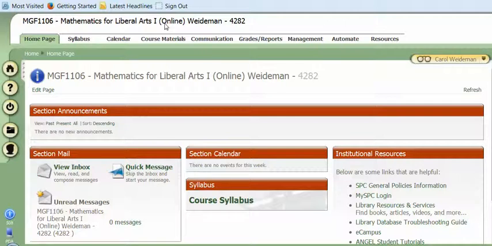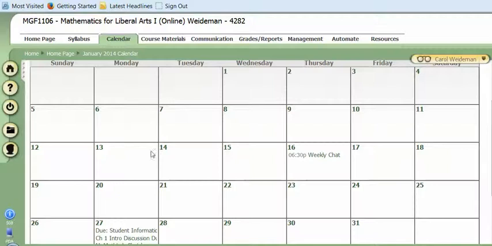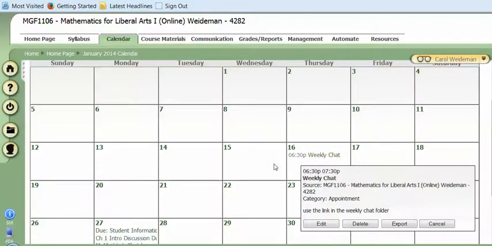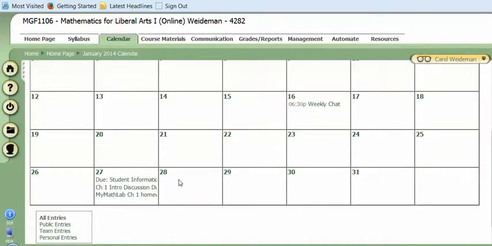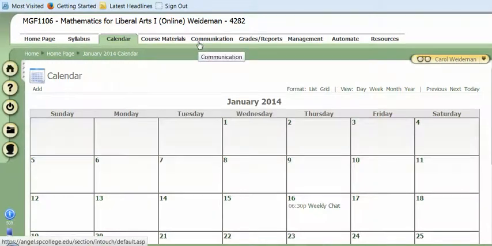If you walk across here on the course calendar, I've put all the due dates. So we have class beginning here, and we have a weekly chat scheduled for Thursday evenings. We'll do those from 6:30 to 7:30, but all the due dates that are listed in the syllabus will be shown on the course calendar.